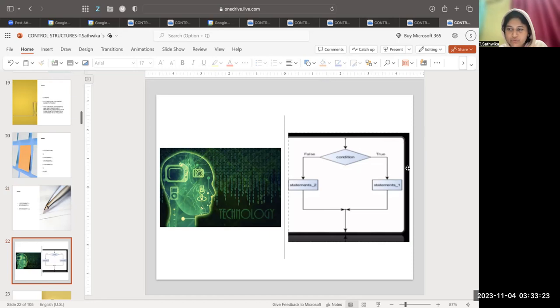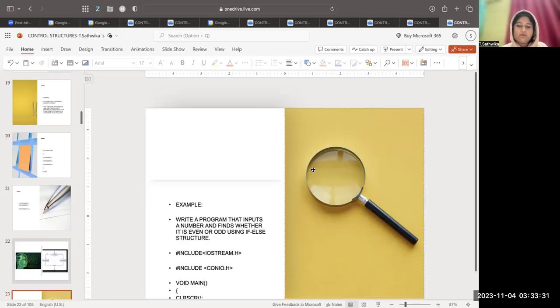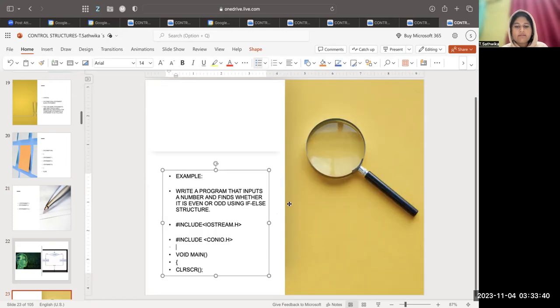If the condition is true, then statement 1 gets executed. If the condition is false, then statement 2 gets executed. Now, moving on to the example: write a program that inputs a number and finds whether it is even or odd using the if-else structure.